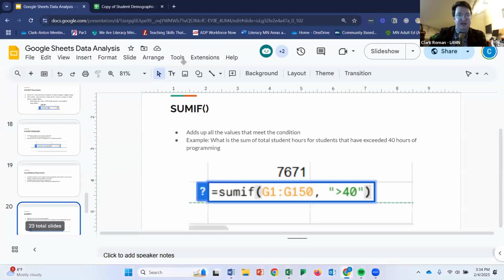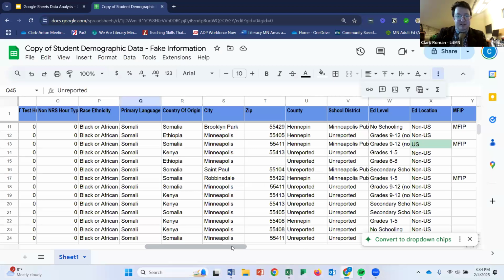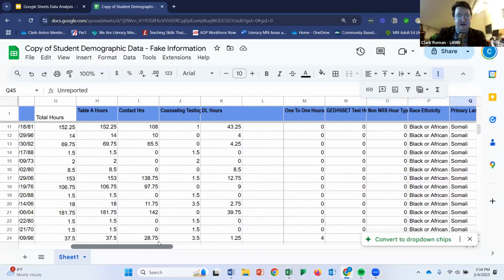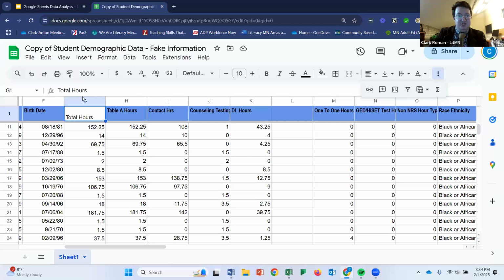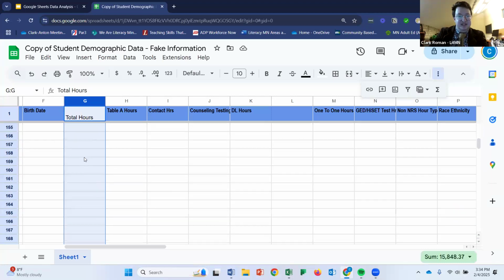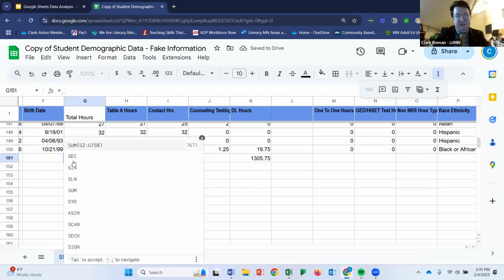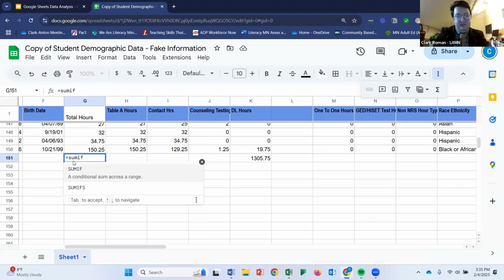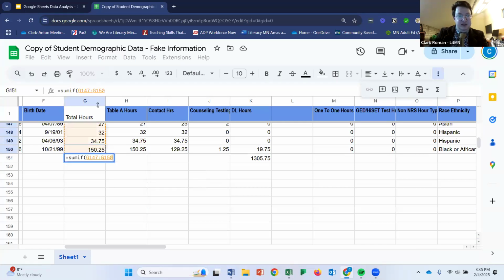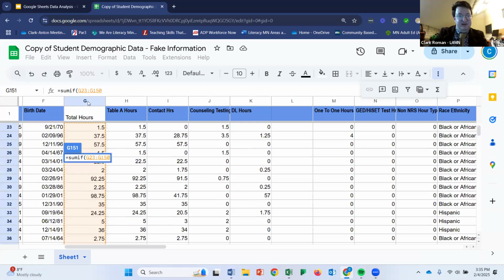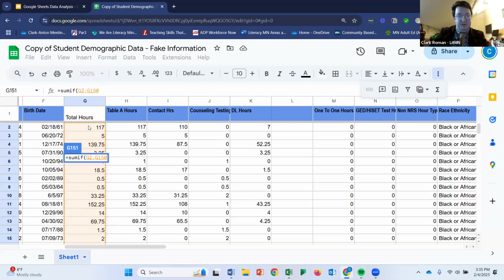So let's go back to the spreadsheet and let's go back to total hours. Okay, so total hours, right, in column G. So we're going to do this formula, and these are all some of the examples. So we're going to say SUMIF, and then you see we have a range, which is the range of cells we're looking at, and the criteria for the range. So the range, we're going to do G150 to G1 or G2.